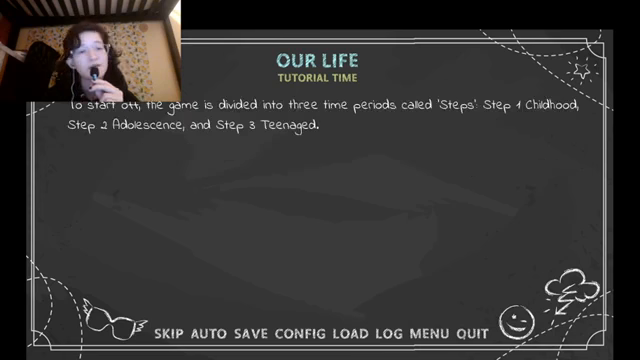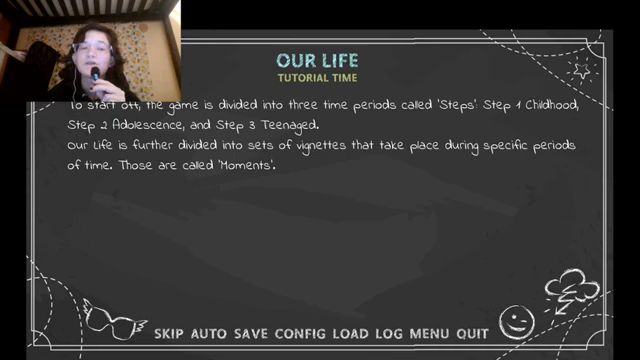To start off, the game is divided into 3 time periods called steps. Step 1, childhood. Step 2, adolescence. And step 3, teenaged. Our life is further divided into vignettes.